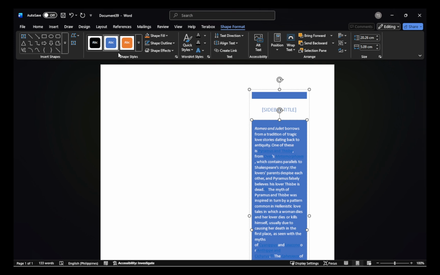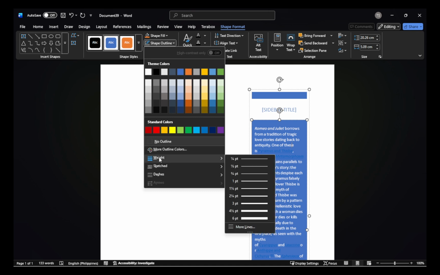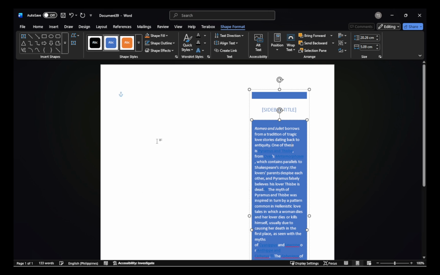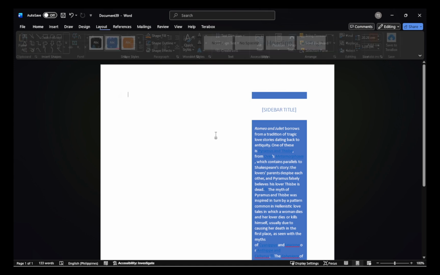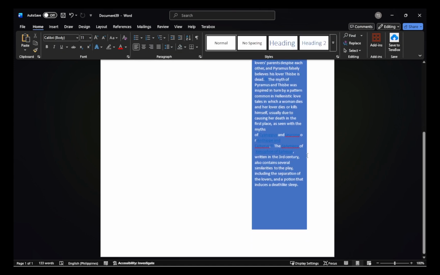Within the Shape Outline menu, you'll see a variety of choices, from line thickness to color options. However, our goal today is to remove the border entirely for that clean and seamless finish. Therefore, you'll want to go ahead and click on No Outline. Selecting this option will immediately remove the visible border from your text box, allowing your text to blend seamlessly into the background of your document.